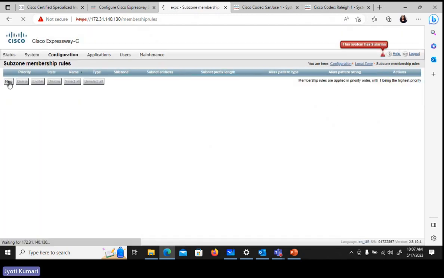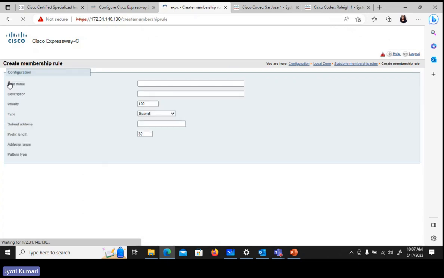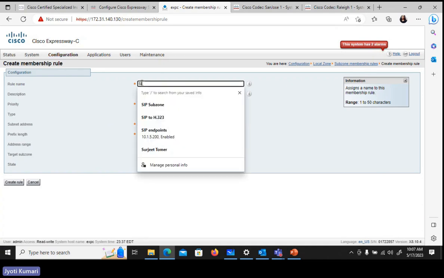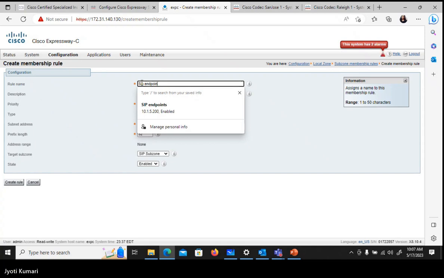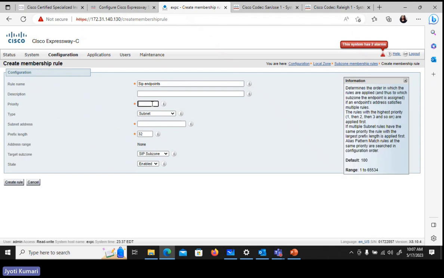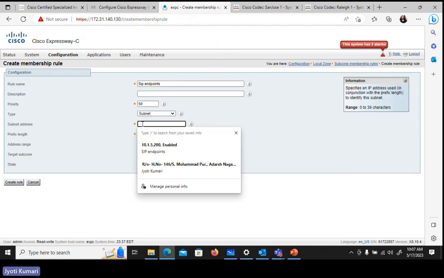All right. First we'll create a membership rule for SIP endpoints. We want the SIP endpoints to be registered with our SIP subzone. So name it SIP endpoints. Description is optional. Priority can use any number. Let's suppose 50. Let's suppose I want this membership rule as per the subnet. So based on the IP address, it will bind those endpoints with this subzone.